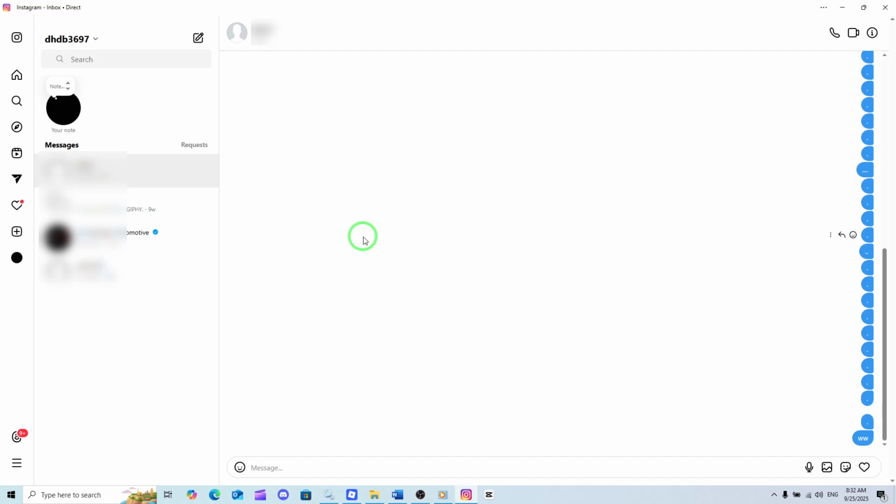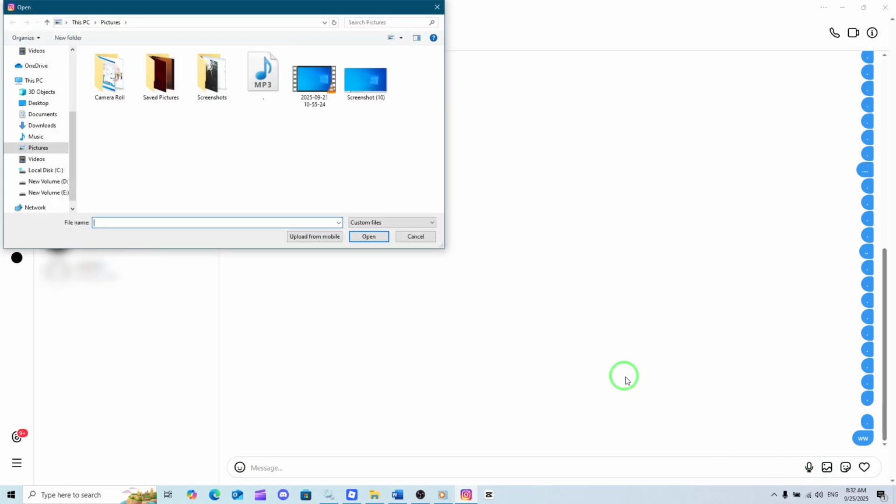Now, look at the bottom of the chat box. You'll see an icon that looks like a small photo, or it may say Add Photo or Video. Go ahead and click on that. This is where you'll choose the file you want to send.